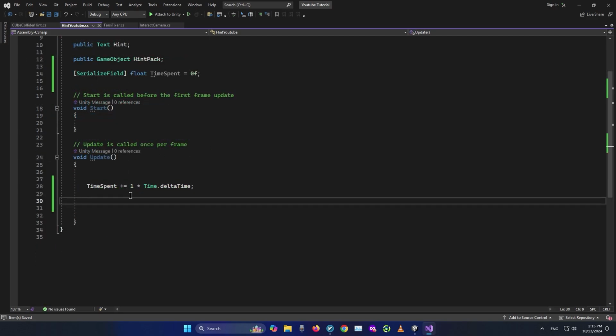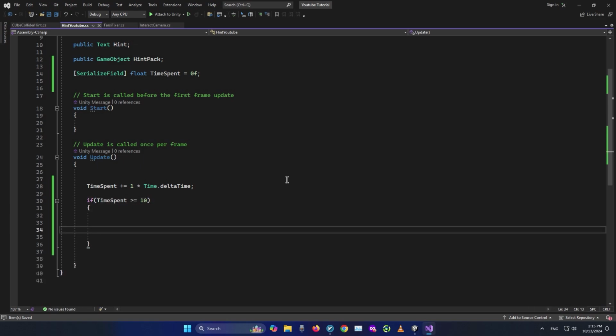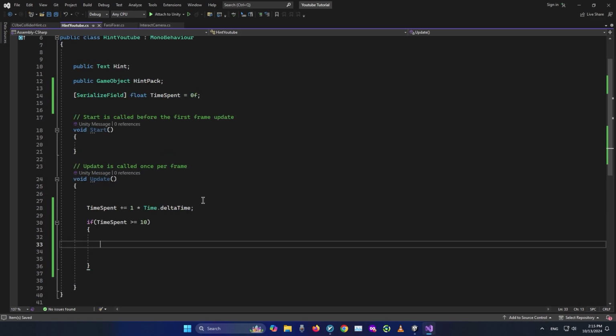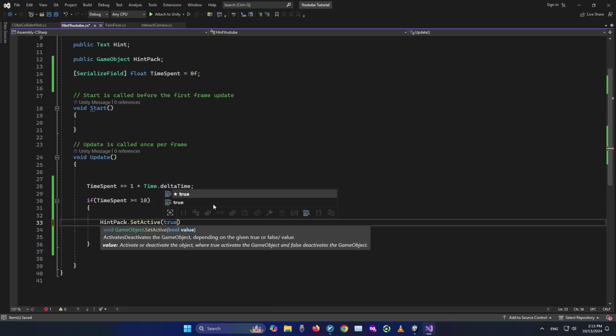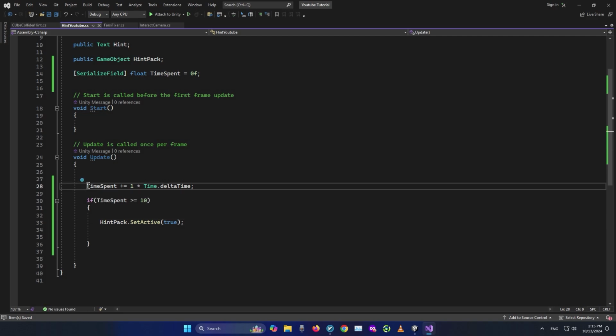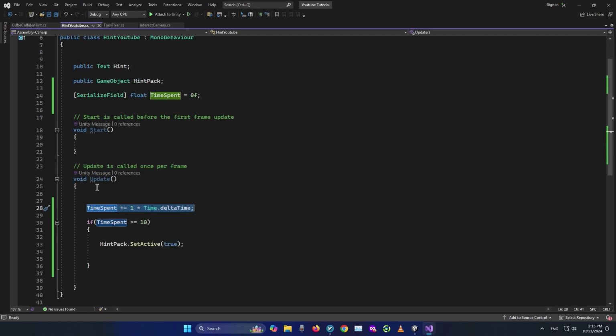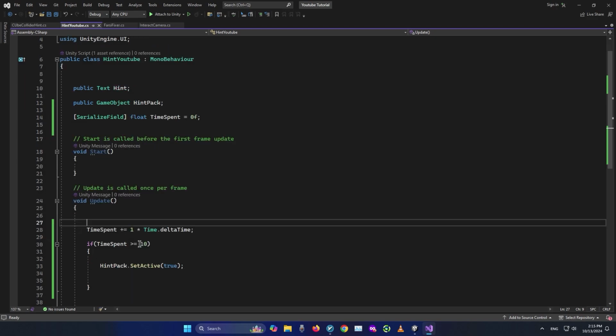This is it. We're just gonna say, for example, if we have waited here for 10 seconds, we want the hint to show. So we're just gonna say if time spent is bigger or equal to 10. You can add the F here, you can not add it. I don't want to add it. Then we say we want the hint pack to get activated. So we say hint pack dot set active equal to true. And you can stop this from happening if you want your game not to calculate more. You just need a boolean to stop this from increasing anymore.